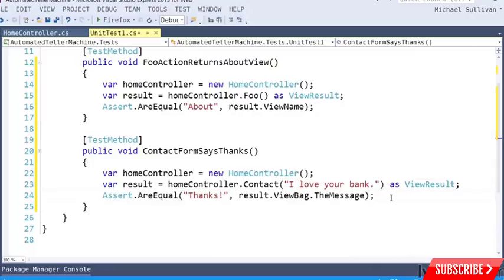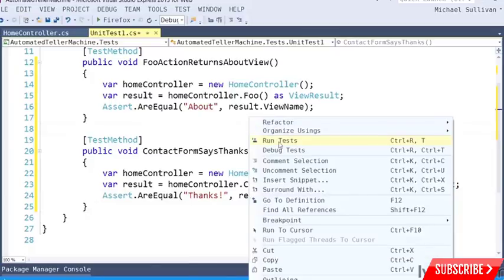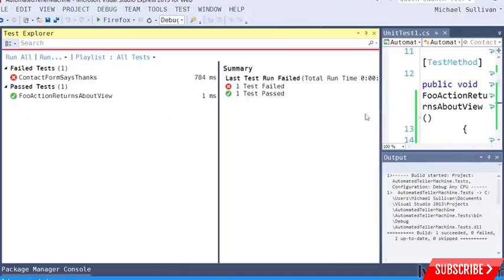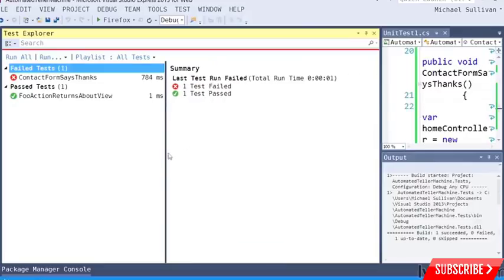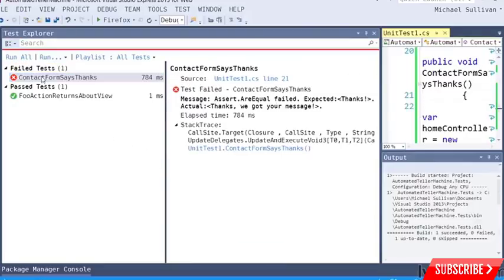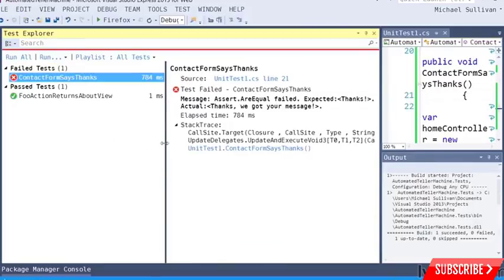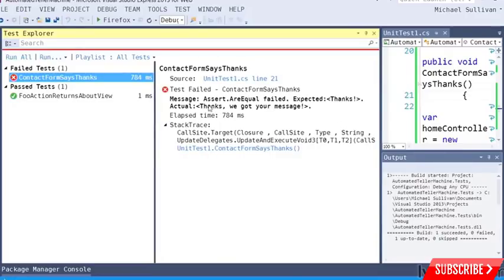And this one is an example of a test that's very specific and whose primary purpose is just to prevent someone from changing this message in the future. Now if I right-click and choose Run Tests again, I can see that the foo test passed, but the contact form test didn't. And if I click it, I can see exactly why. Because there was a little more to this message than I thought.